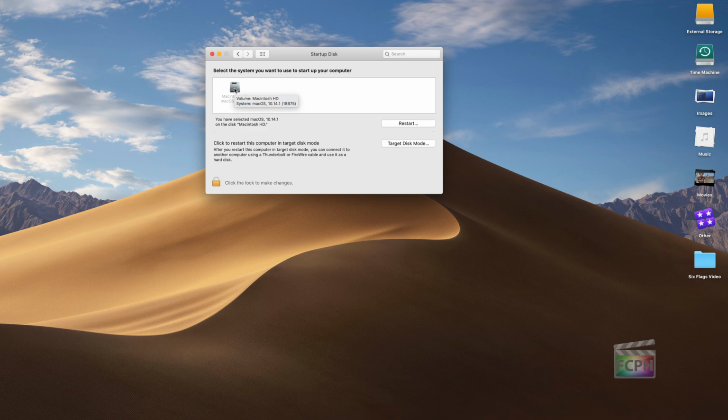If every single time you turn on your computer, it's going to a different system, not the one you want it to, check the startup disk preference pane. You can also easily just enable target disk mode if you're trying to transfer stuff to a different Mac here. Cool. So that's the startup disk.